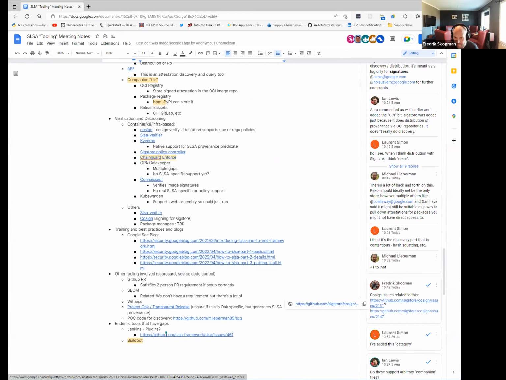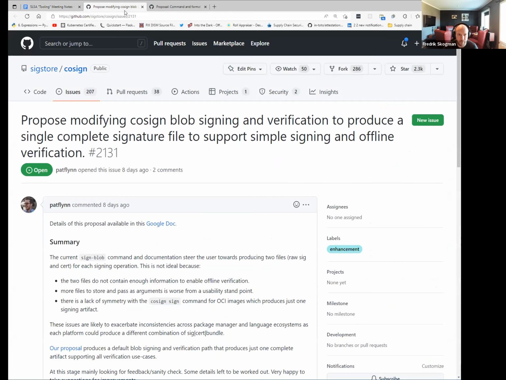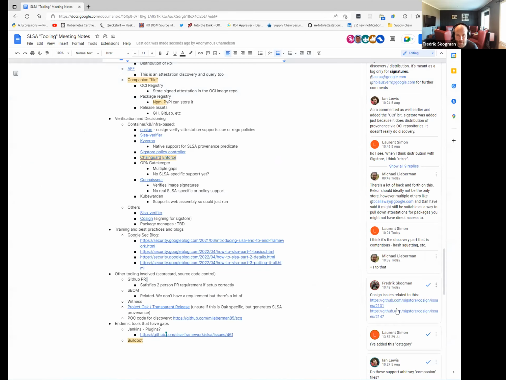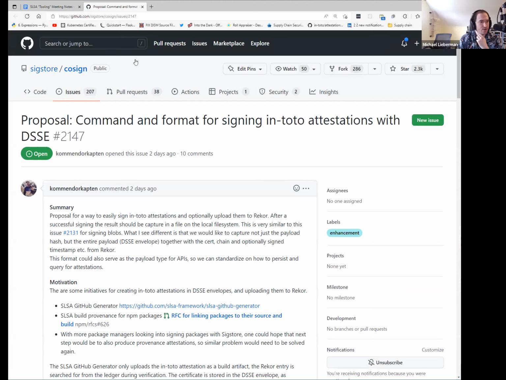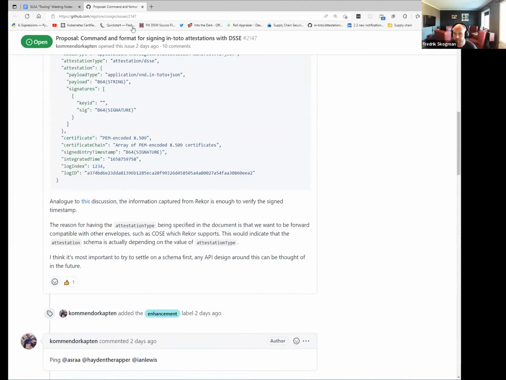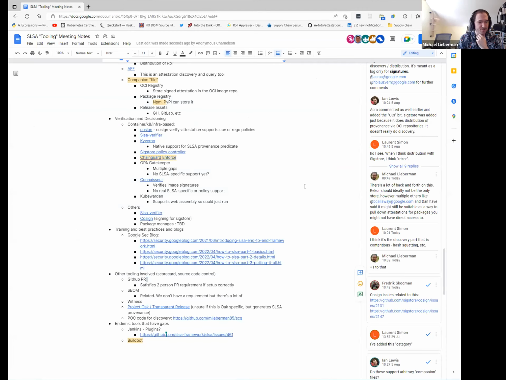I just added links to the two open issues that I think address this specific concern around not being able to send the certificate and attestation together. Yes, this one I think you're aware of.